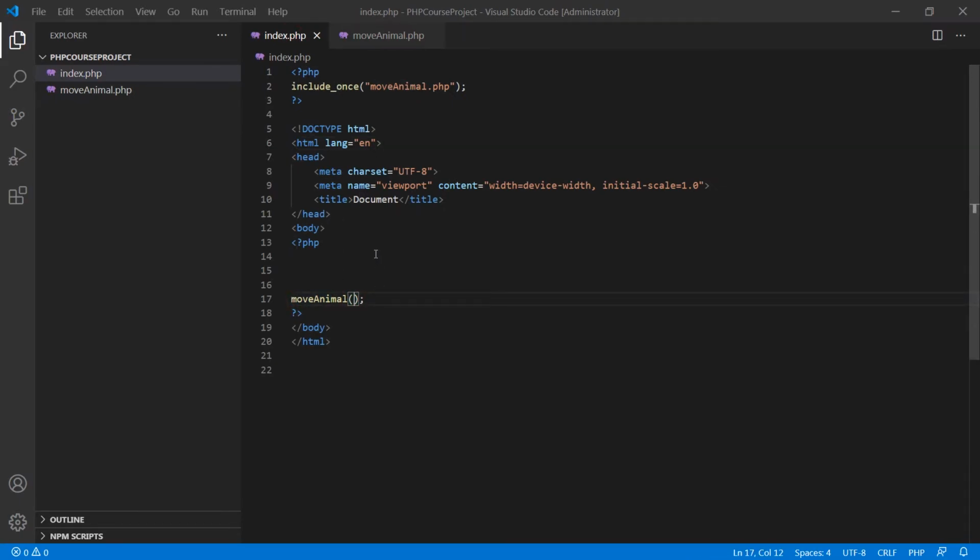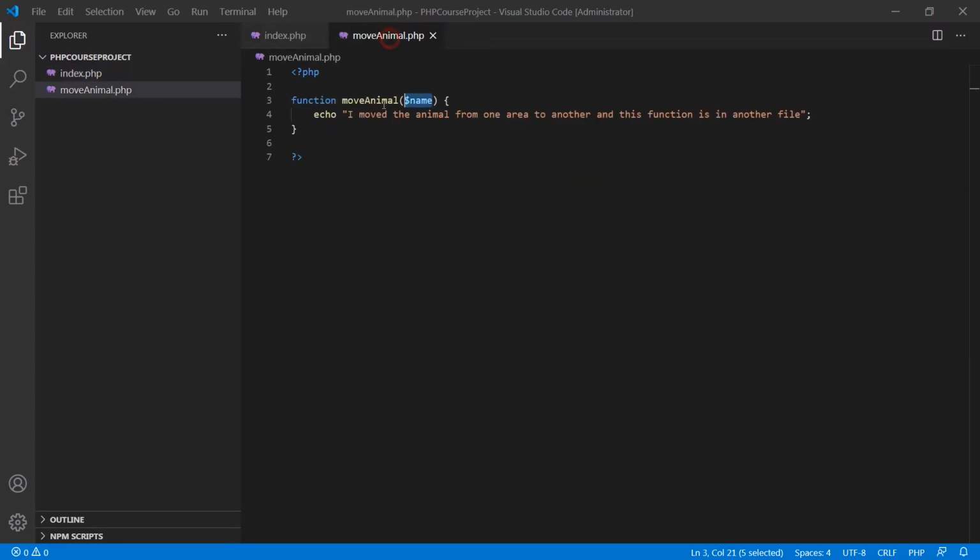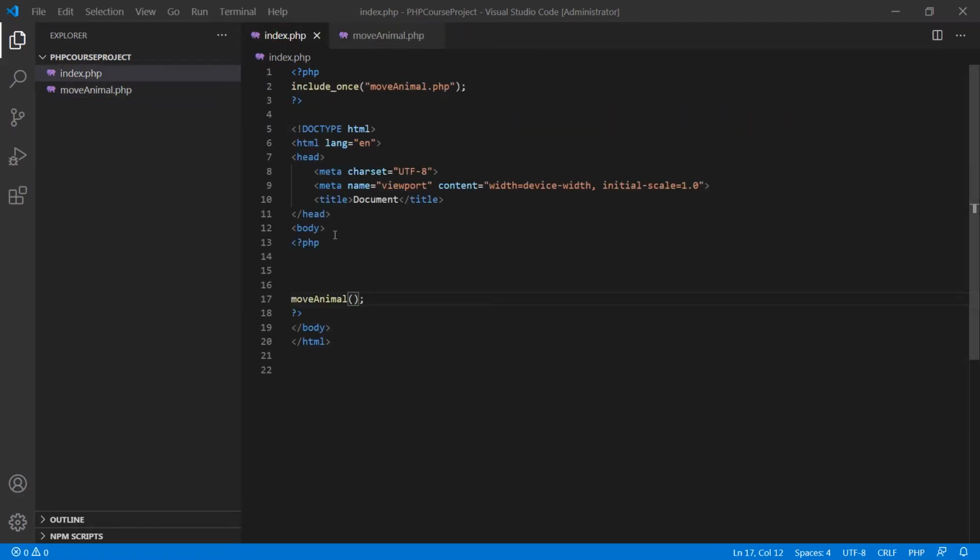So in here, we need to send an argument, which is either a string or an integer. We didn't actually define what data type this is, because PHP doesn't really need you to define a variable. So we can actually pass in a string here. I'll just call this, for example, dog. So move animal dog, and I'll save this.